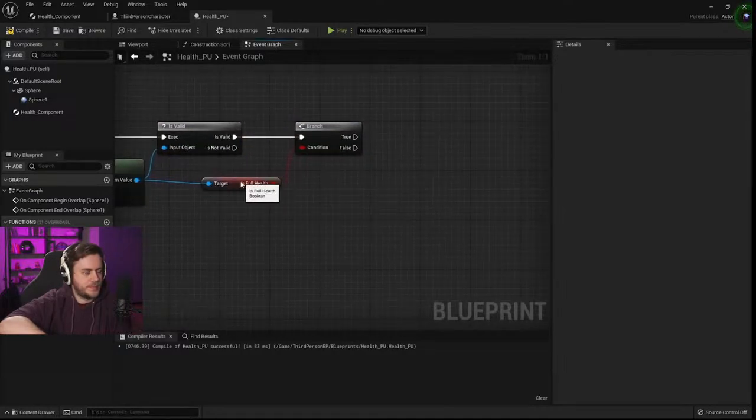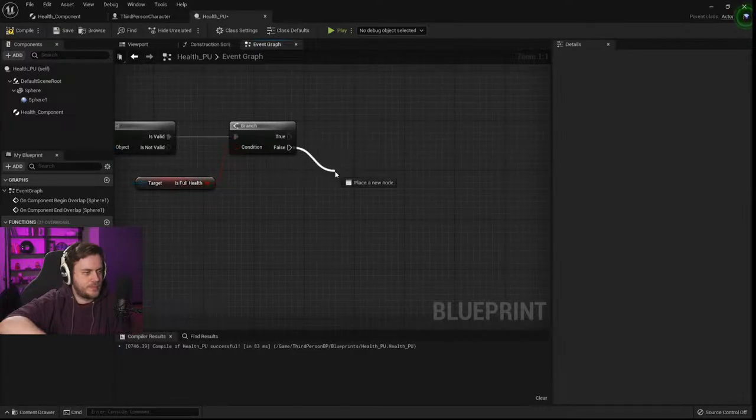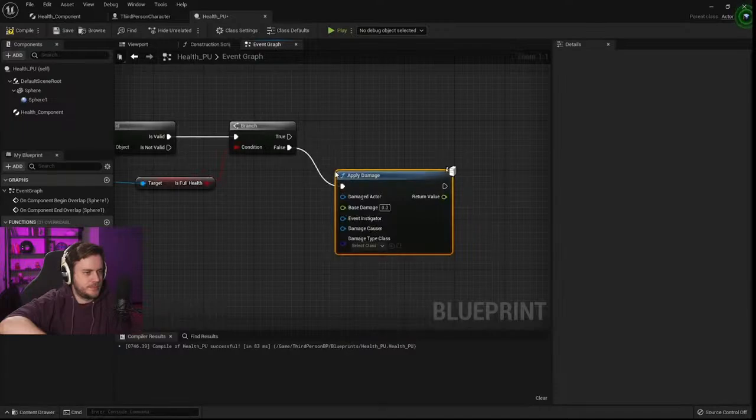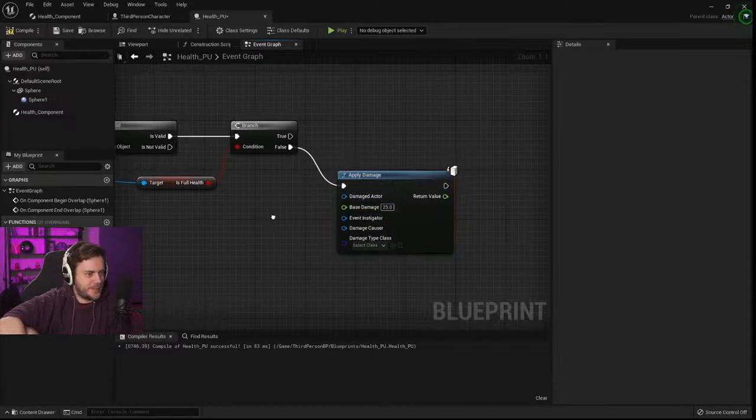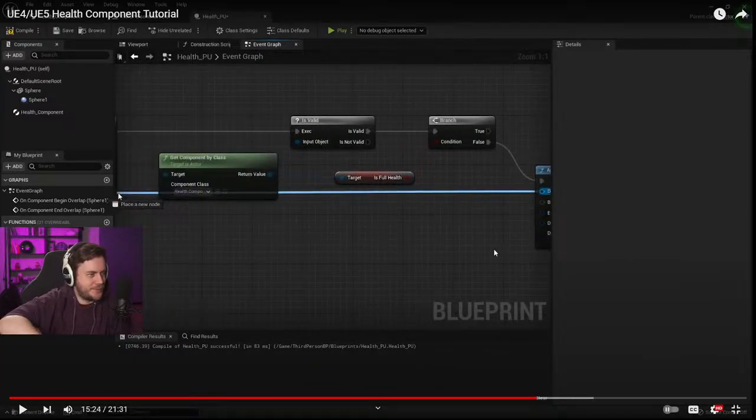So if it's full health, or if it's not full health, then we want to apply damage. This is what I'm not very fond of. I think this tutorial is slightly too simple. It uses a node or a function with a naming convention that is confusing to what you want to do, especially when the function says apply damage.